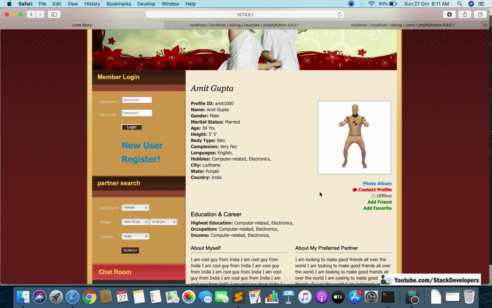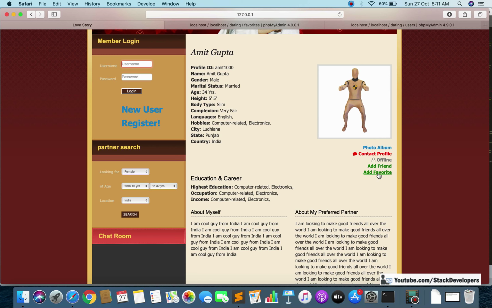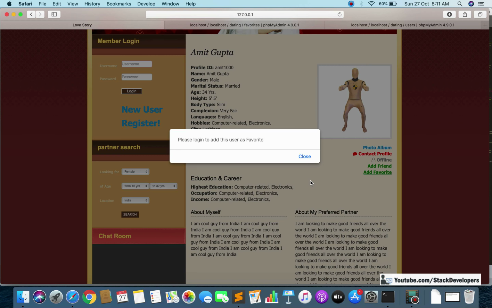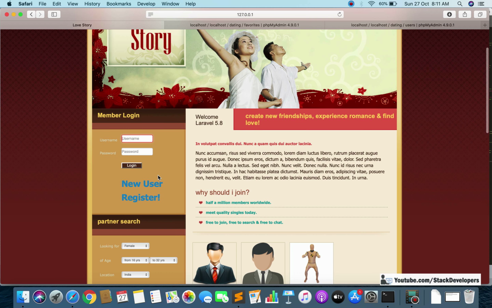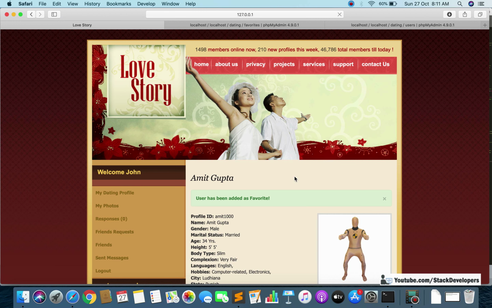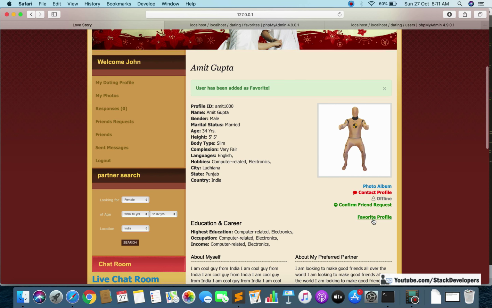Okay, so the add favorite link, you can see. You can click on this one, add favorite, without login. Now it will ask you to login: please log in to add user as favorite. Okay, so you are going to login. Whatever page is there, you can simply log in from here. John 123456. Then after login, you can see the user has been added as favorite. There is only one step. You just log in and the user becomes a favorite.